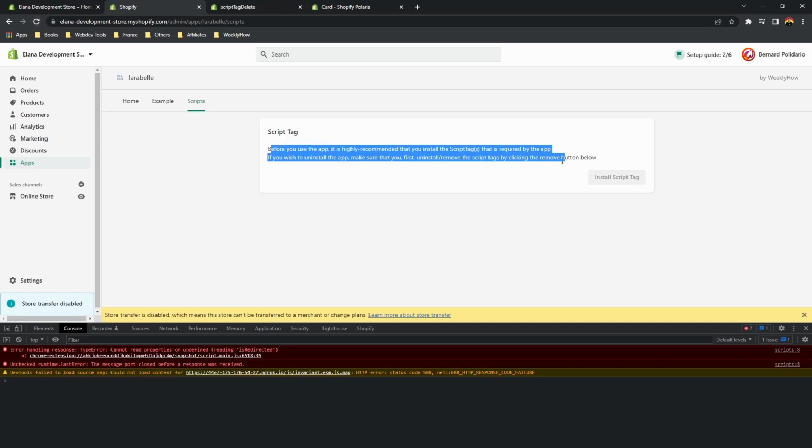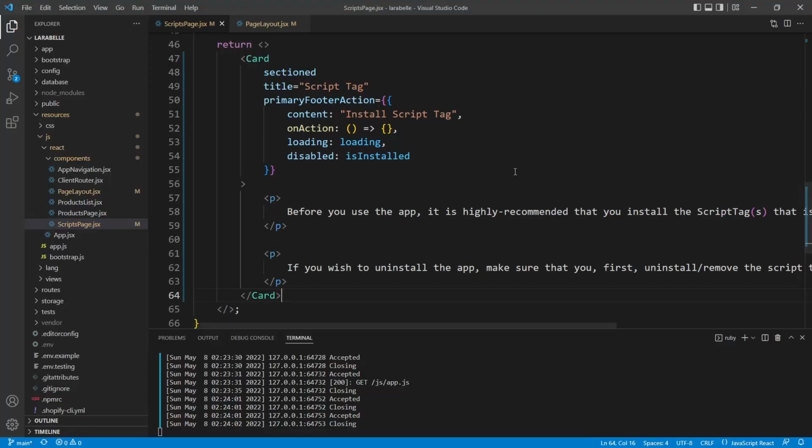We have the paragraph tags or the paragraphs, and we have the install script tag button, and now it's disabled, and that's because the isInstalled state is already set to true. So we can no longer click this button. Okay, next up is the destructive button or the red button here that says remove script tag.